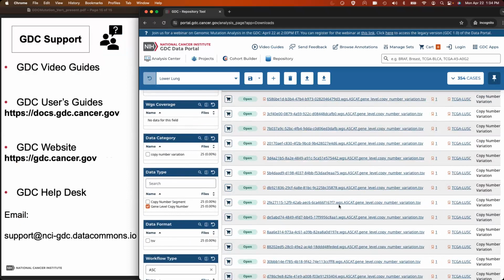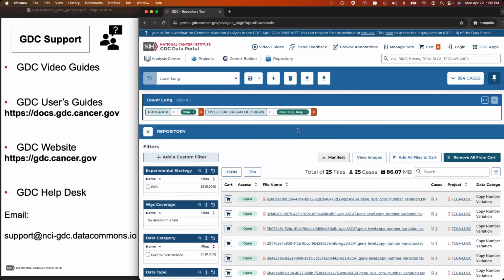So that's the end of the demo, but I'd like to show you around just a few of the features we have for support. So first, if you're interested in any of the tools, the ones I just showed you, and all of the other tools in the GDC, we have video guides to all of them, which you can reach by clicking here.